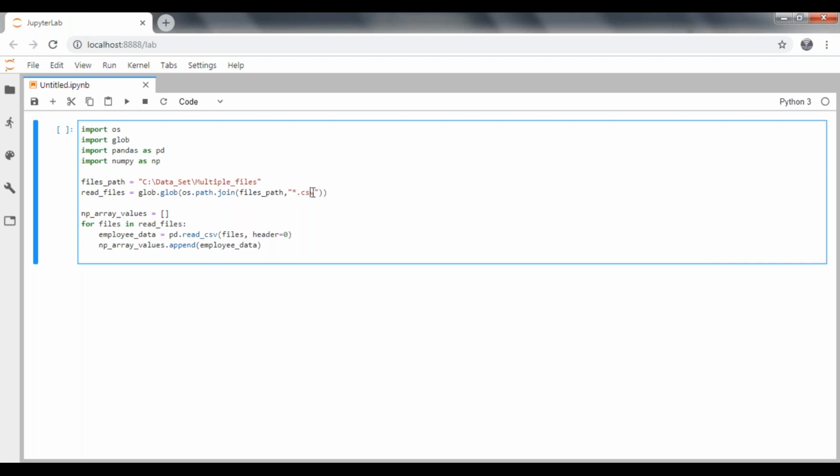Right, now here I'm taking a dummy list initially, which does not have any data, and then I'm going to read my files here. So for files in read_files. This is my read_files, reading all my data into files one by one. Okay, now once the file's name is available, using read_csv I'm reading my first file, then appending my data into np_array_values. This is the one. Okay, so let's try to execute this.